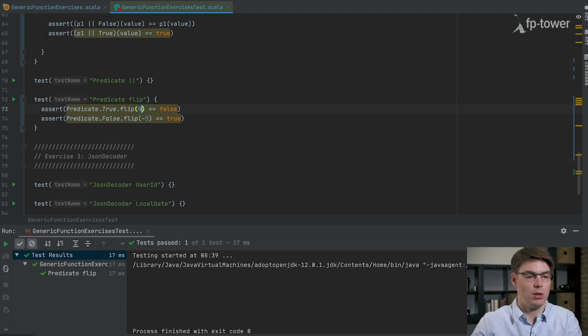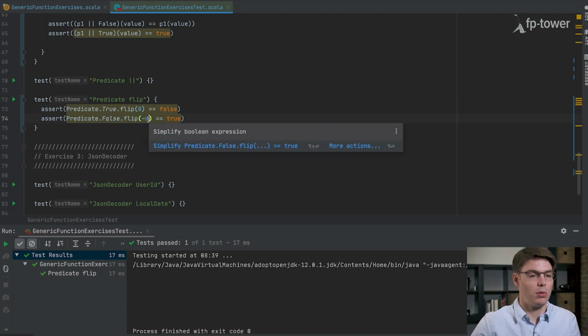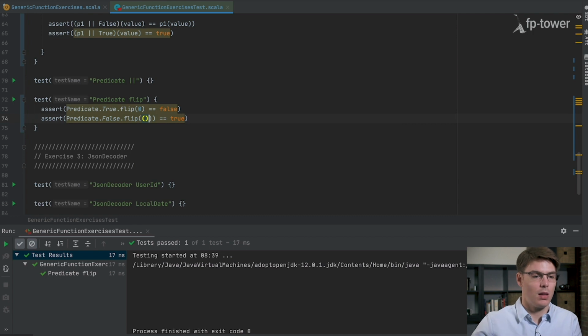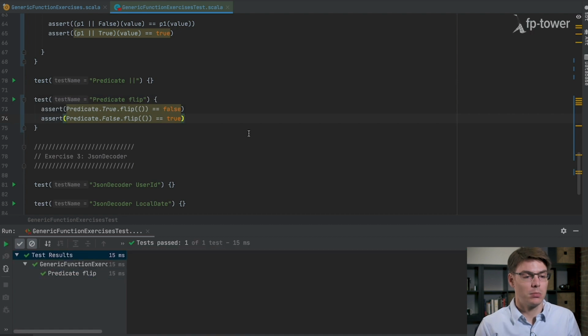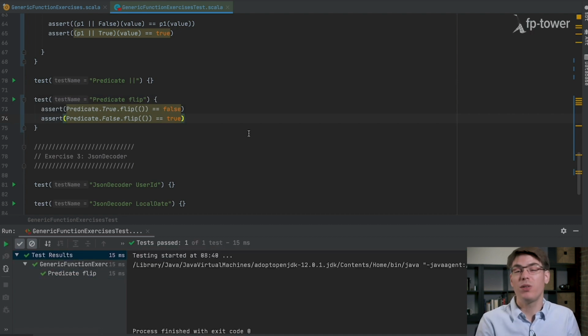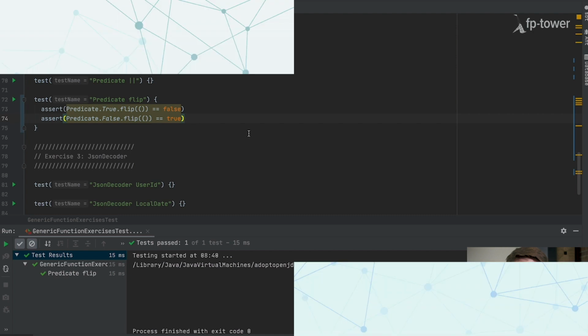The 5 and minus 5 don't really matter anymore. We could have said 0, 0, or in fact, we could even have used this empty parenthesis, which represents unit. It's a type, a bit equivalent to void. It's something that has only one value. Let's run the test. Yeah. Anyway, all of these cases are completely fine.